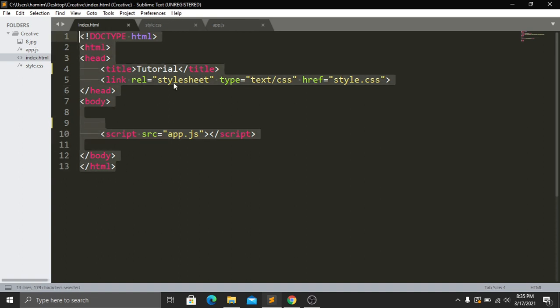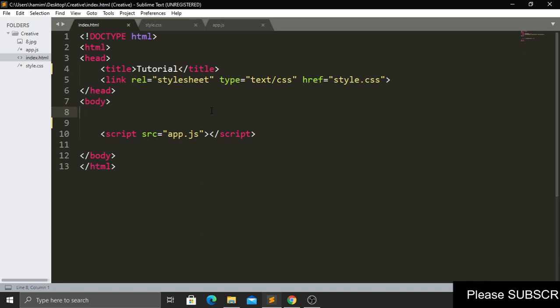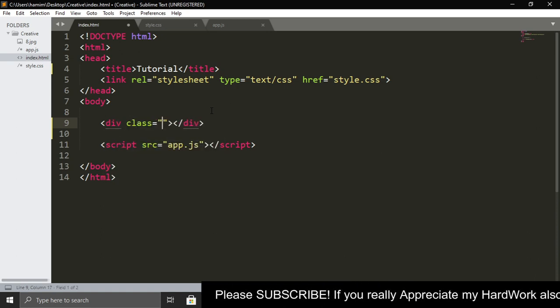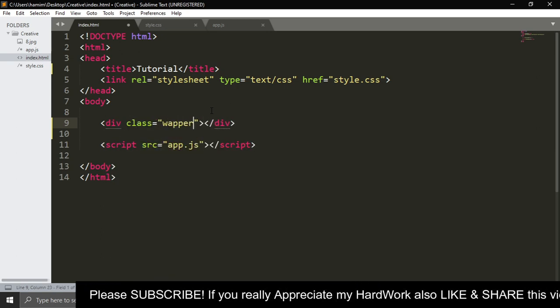So this is our HTML boilerplate. Here you can see that I have added a title, then we have linked our style sheet and then we have linked our app.js file as well. And now from here first we have to create our basic HTML structure. So for doing this, first I will take a div and then the class name of this div will be wrapper. That's it.